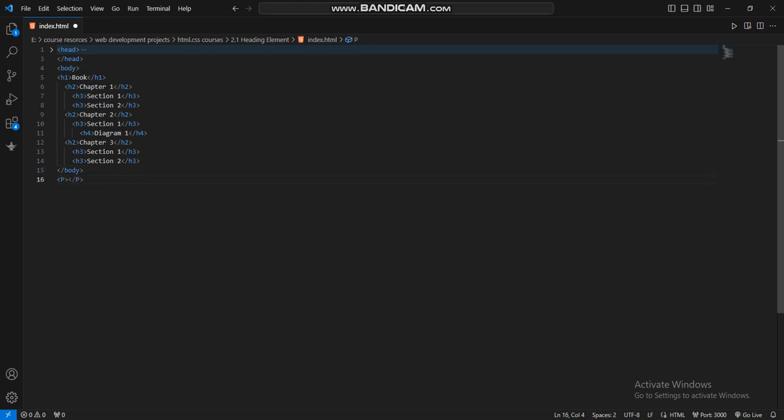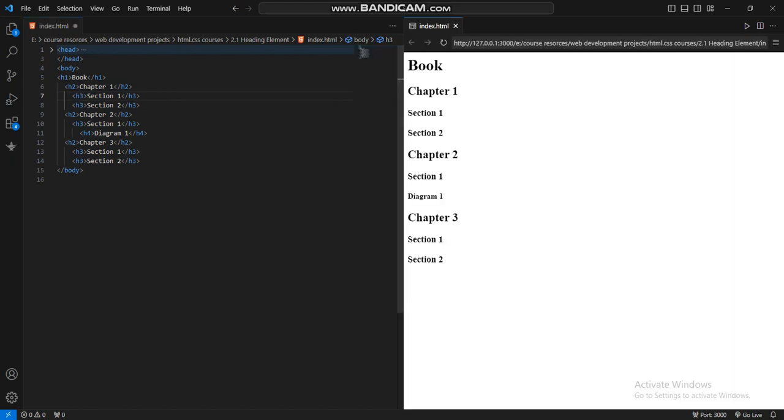This paragraph element is for writing any paragraph that you have to include in any pages. And now we have to learn about headings. In headings we can use h1, h2, h3, and I have written a sample program here. When we click the show preview button, it will look like this. The book we have written in the h1 element is the biggest here, right?